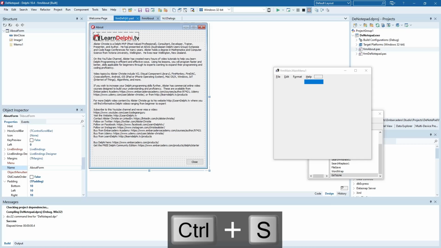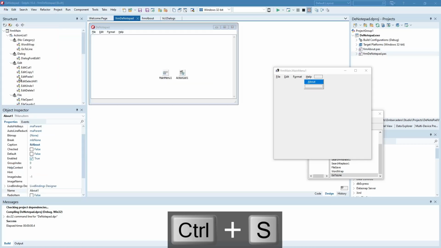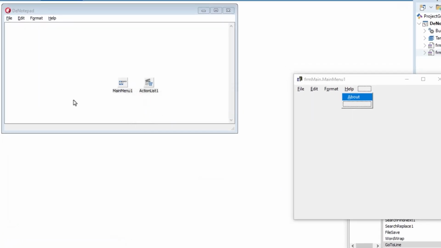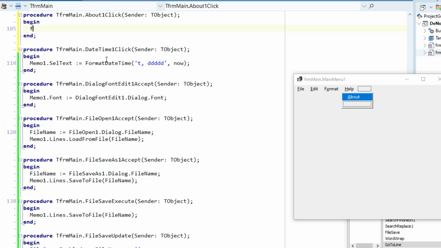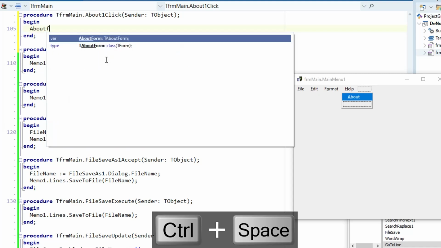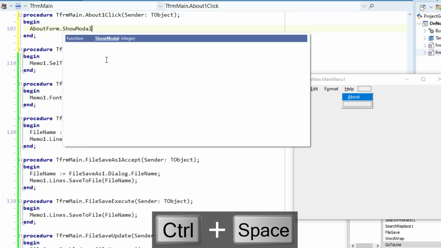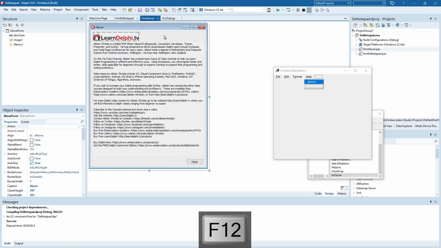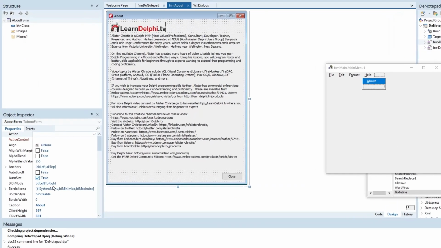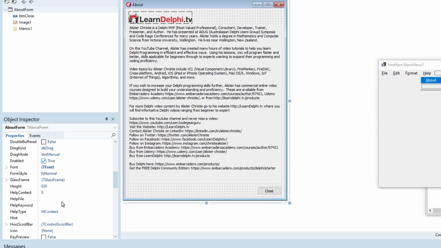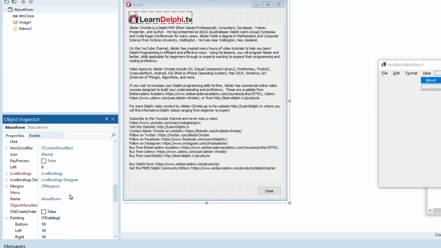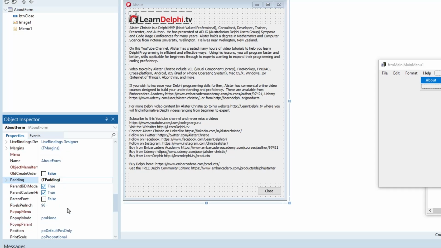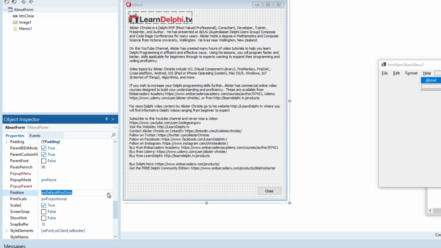If we head back to our main form, we can use the FRM_About unit, which will allow us to access its contents. In particular, we can now implement our About menu item, which will just show the About form. There are just a few other properties on our About form that I'd like to adjust. In particular, we'll make the form appear in the screen center.